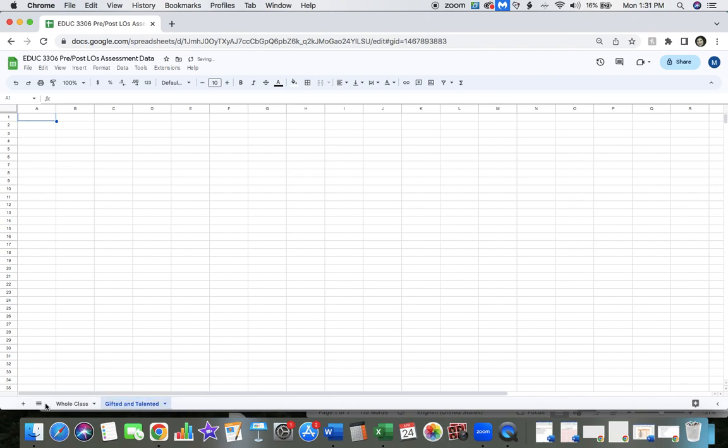We're also going to add another sheet, and we will name this EBELL for our Emergent Bilinguals. We will add another sheet for our SPED students, and we'll add another sheet for our Section 504 students, and we will finally add another sheet for our individual students.